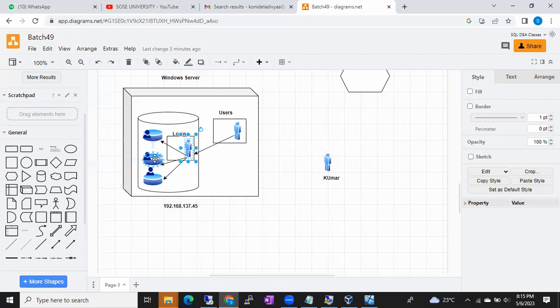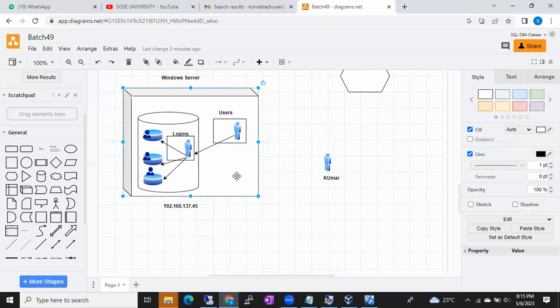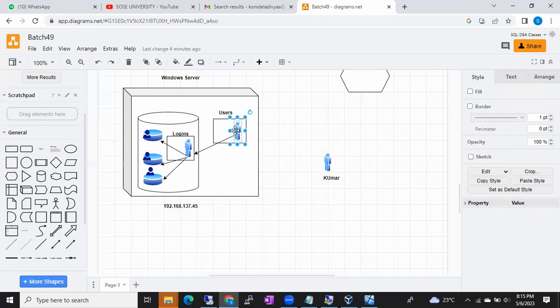But the challenge is, imagine this is one server only. Like that I am having 1,000 servers, or let's go for 100 servers. Imagine Kumar is a DBA. He wants to access all the 100 servers. So if Kumar wants to access this 45 server, I have to create an account for Kumar, right? For one server, I have to create a Kumar account so that he can access that particular server.